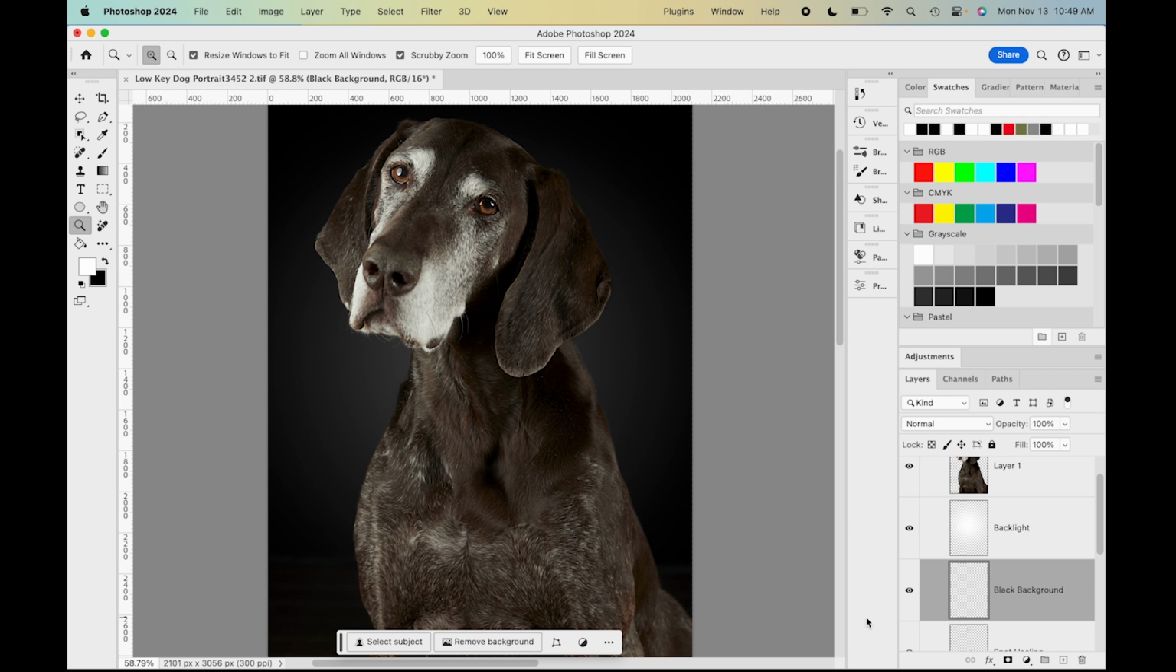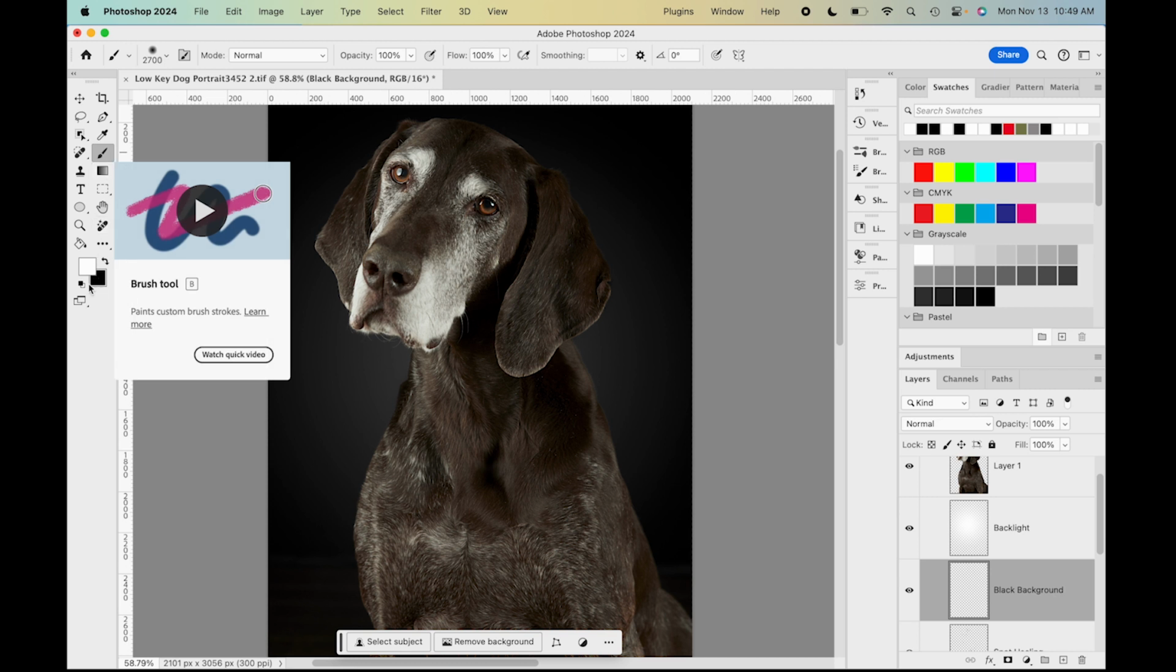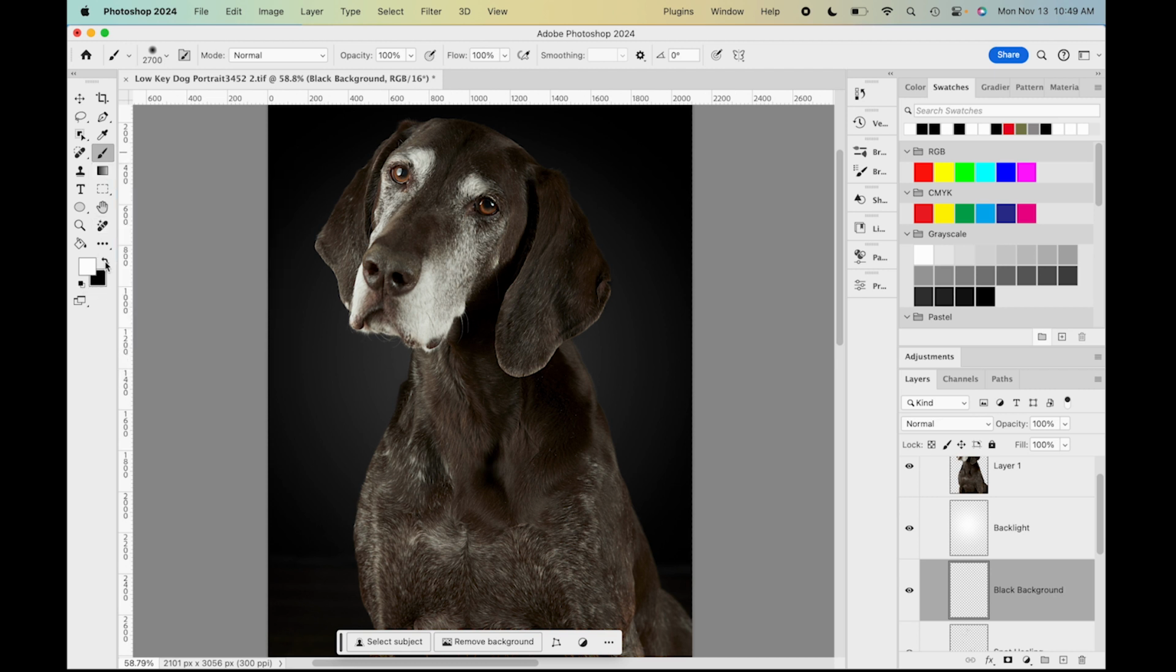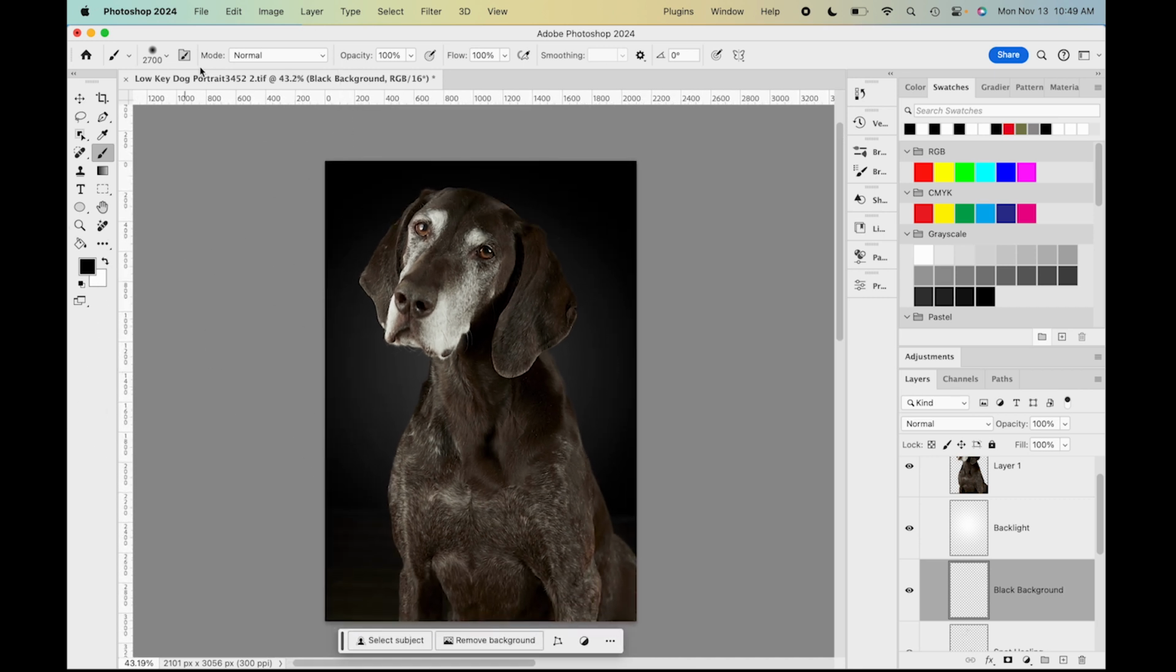So what I'm going to do is make sure my black background layer is selected. I'm going to select my brush tool, or you can click B, and I'm going to go back to my color palette, hit the little curved arrows and turn it back to black. Okay, and I've got a big old black brush here, and I'll just leave it where it's at, and I'm just going to paint in this whole picture. Okay, so I just click and I paint like that.